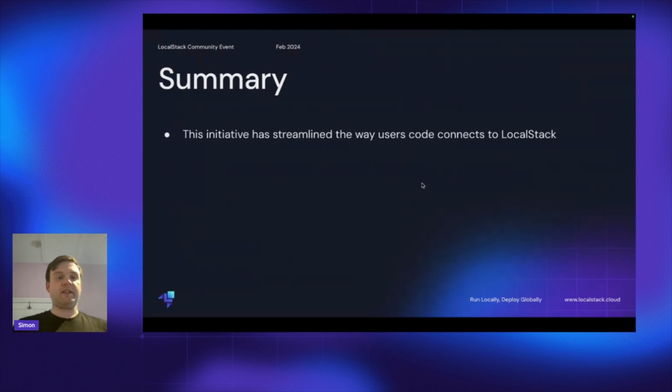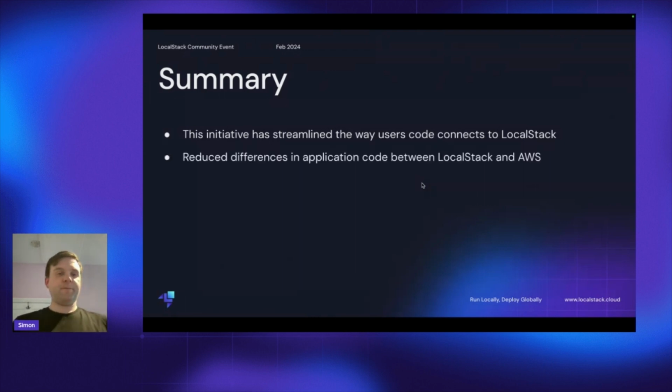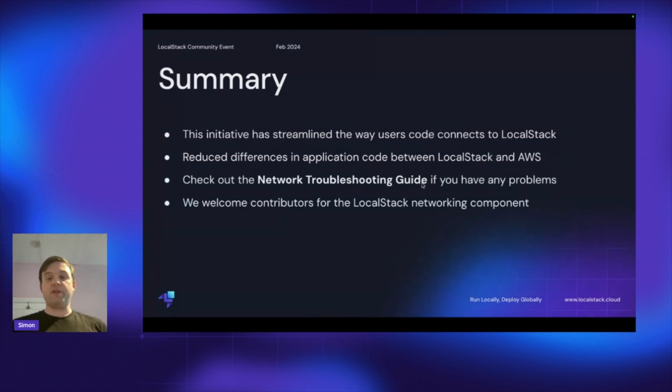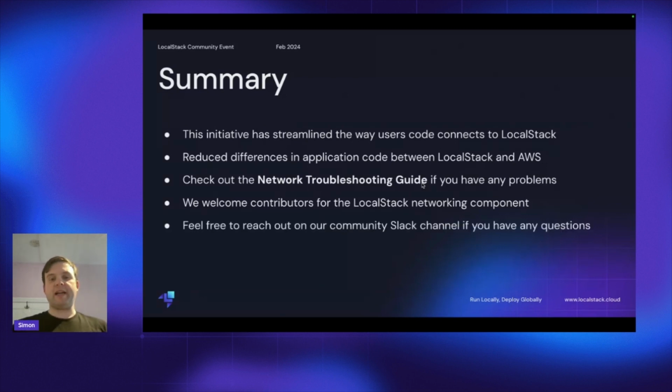So in summary, this initiative has streamlined the way that users' code connects to localstack. Hopefully you've seen how much more straightforward the application code was. There are reduced differences in application code. So again, that parity between your code versus localstack versus AWS is getting closer and closer. We have the network troubleshooting guide, as I mentioned, if you have any problems. The networking component, the DNS server, is open source, and we welcome contributors for that. And we have our community Slack channels and other ways to reach out to us if you have any questions. And as I've mentioned, there'll be a blog post with more details coming out very soon.